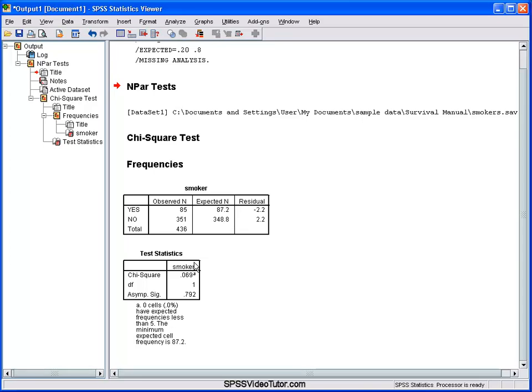In this table, we see that the value for chi-square is 0.069. We see that the degrees of freedom is 1, and we see that the significance level of the chi-square value is 0.792. Because the significance level of the chi-square value is greater than 0.05, this indicates that there is not a significant difference between the observed and expected proportions.